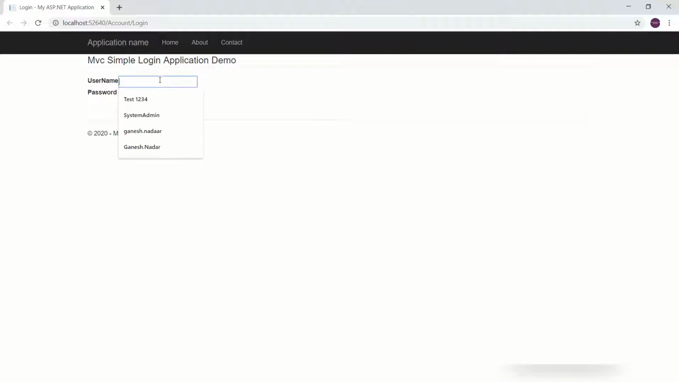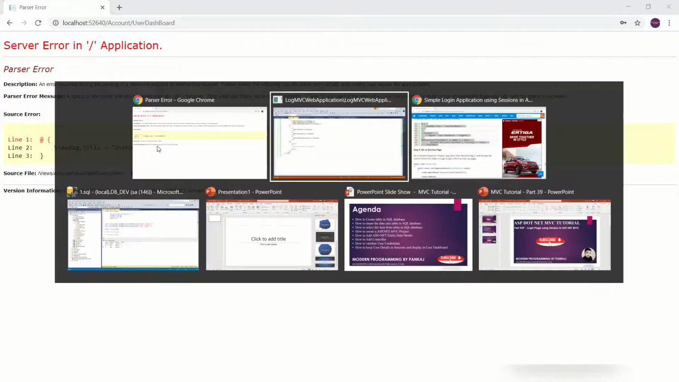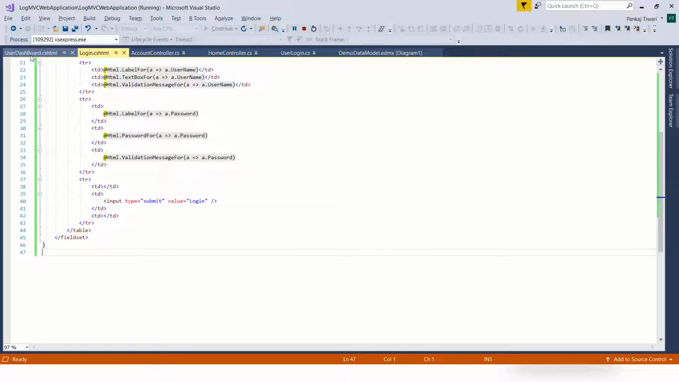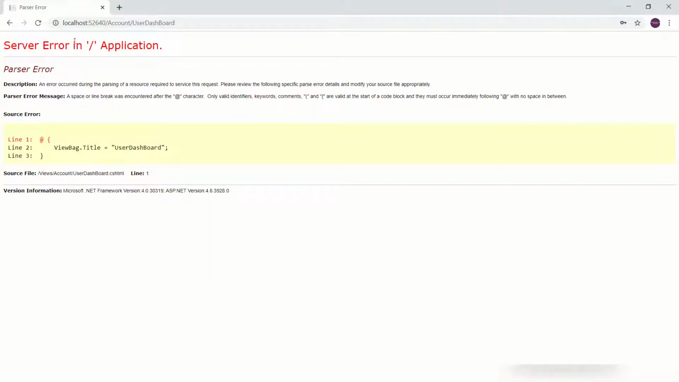So let's put Pankaj as username and password Pankaj. What is the error we have got? Okay. I'll explain everything to you. See, we have got welcome Pankaj. So how is it working now?